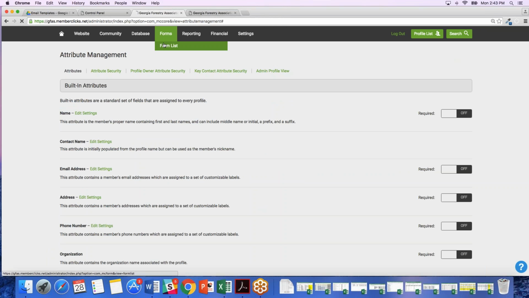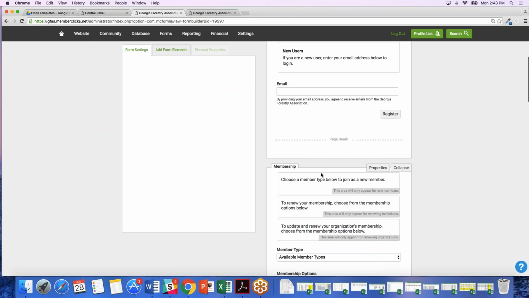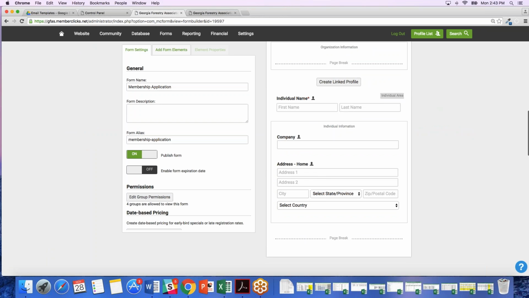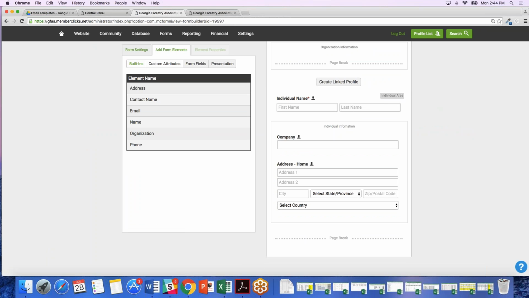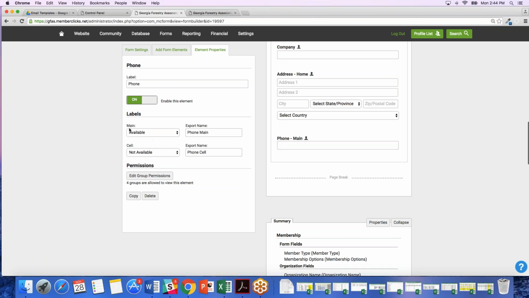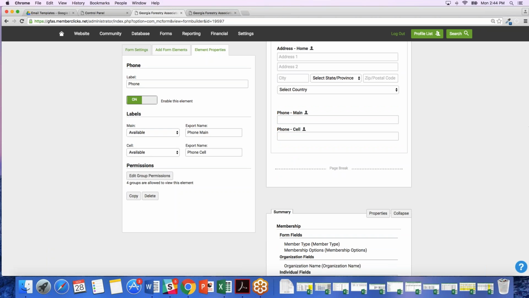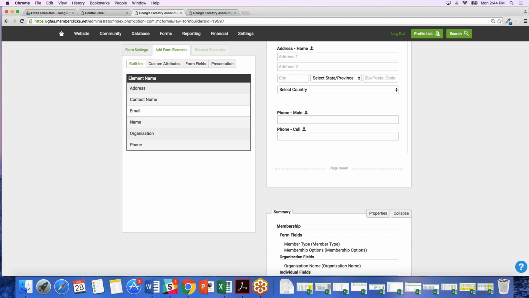Okay. So now going back to my form list. At this point, I want to go back into my membership application, so I'm going to edit this. And then I'm going to continue to build out this form. So I'm going to go to my form elements, and I want to add phone and cell. I know that those are built-in attributes under phone, so I'm just going to grab and drag. And now there's my main, and you'll notice that the main is available, but cell says not available. So we want to use our drop-down and make this available as well. Now they're both available. Then we have the email. So add form elements. I know that that's a built-in, so I'm going to grab email.